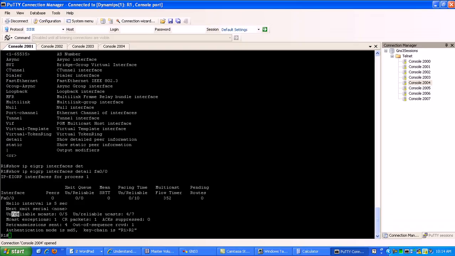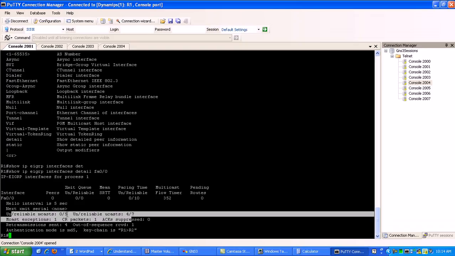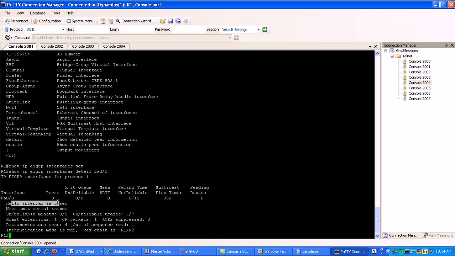As you can see here, this is where you'll be able to see the hello interval that you have configured. You'll also be able to see your authentication mode here. We're using MD5. Keychain is R1 to R2. So it's very helpful when you're troubleshooting, trying to figure out why a neighbor's down. You might want to check authentication. Again, your hello interval, how many times your hellos go out.